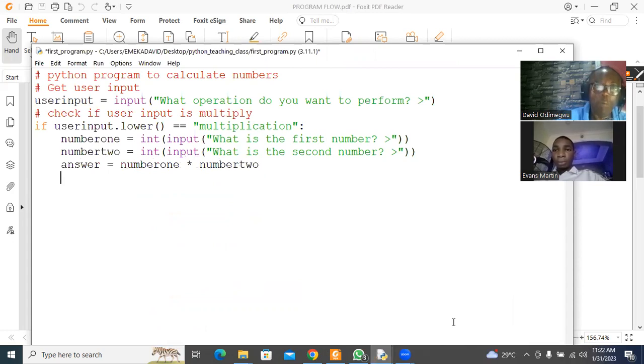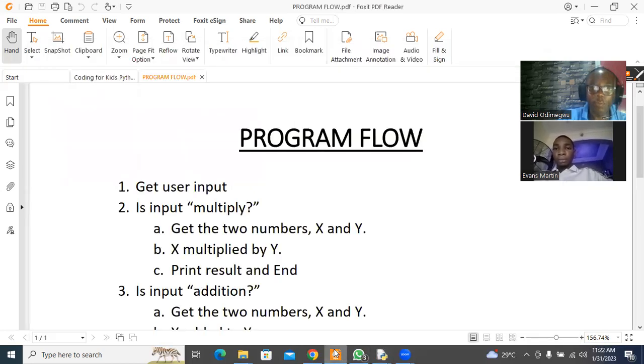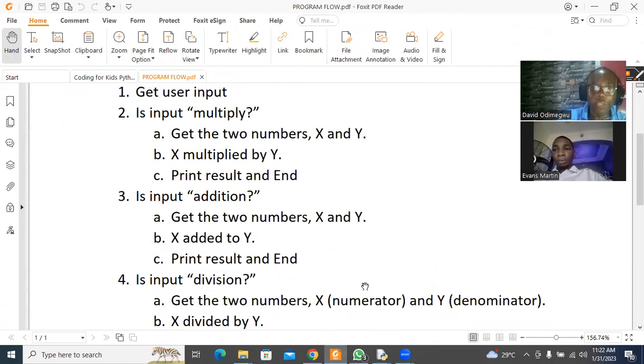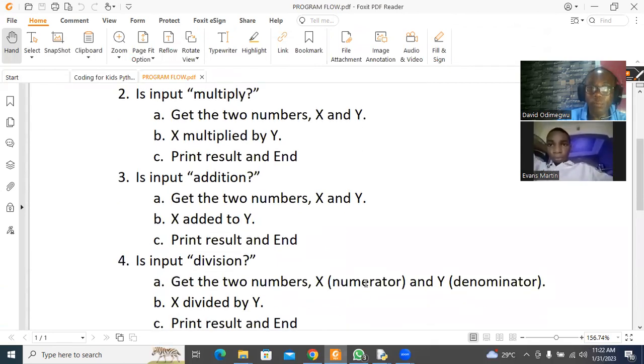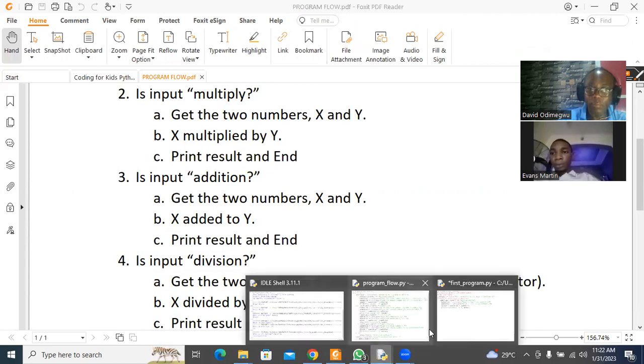Good. So now we print our answer. We'll say the answer is answer. Do you get it? Now, let's go to the second part of the control flow. What if it is not multiply? What do we check for? Addition. What conditional statement keyword do we use since we have done the first if? Elif. Good, we use elif.